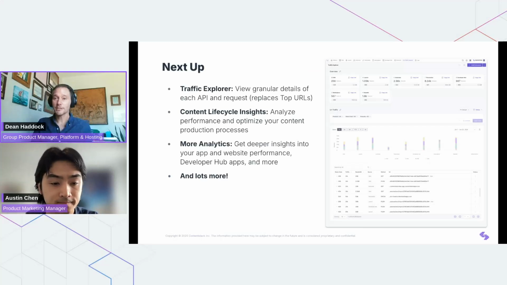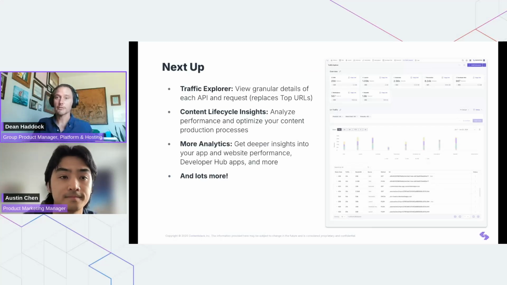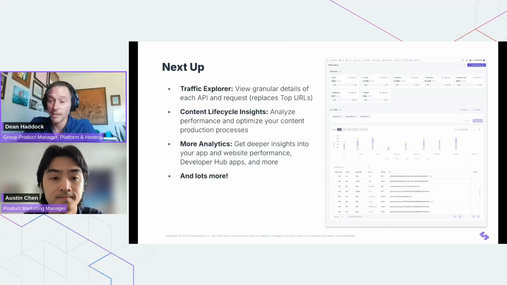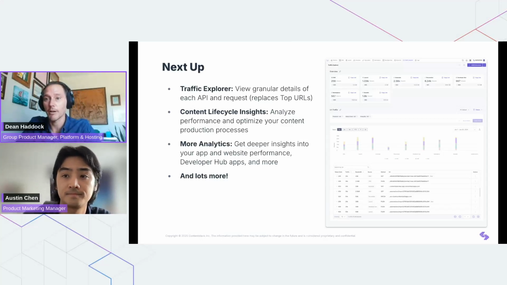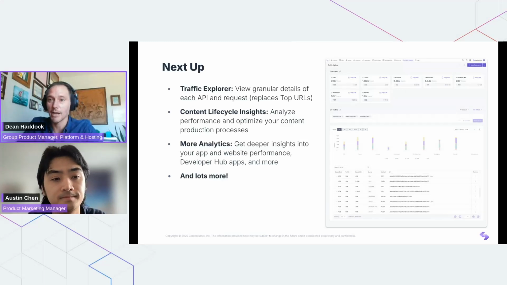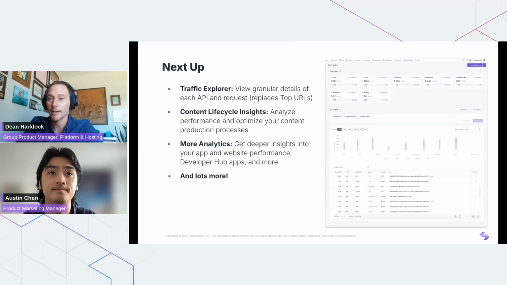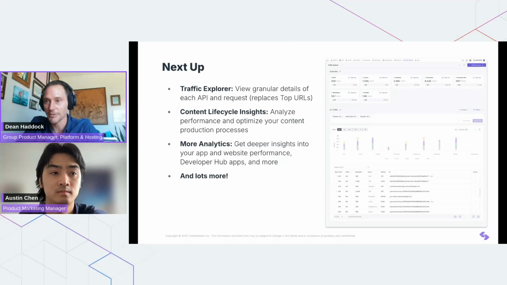So as I mentioned, this is really a foundational step for Contentstack, and there's a lot under the hood that we've been working on to bring this new application to you. But really, it is the beginning of our journey here, and most certainly not the end. So what we're happy to report about, one of the features I'm most excited about is our Traffic Explorer that is being worked on this quarter and will hopefully be available starting to roll out this quarter.